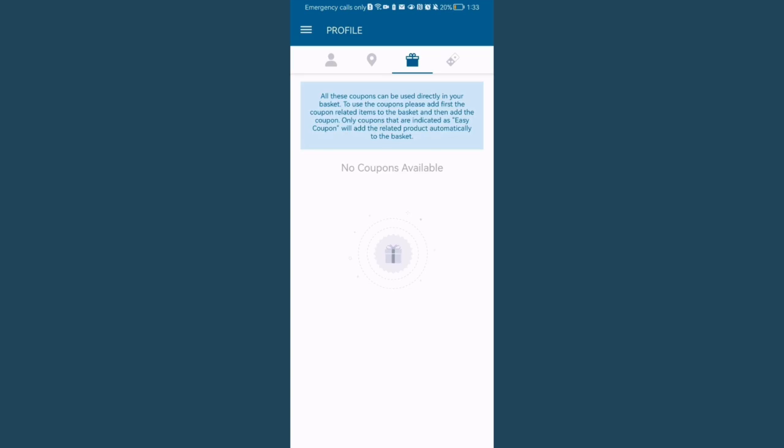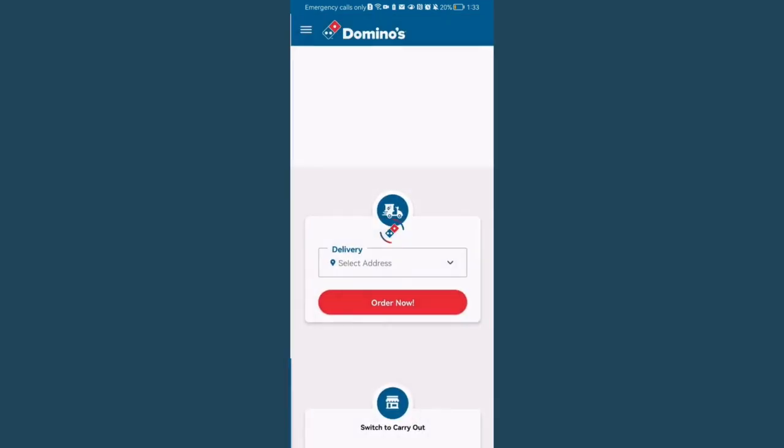Now in my case I don't have any coupons available. That is partly the reason because I am a new user in this application and I didn't really use this before. But if you are a regular user and you have at least one coupon, you will be able to check them out here. So that's pretty much it really.